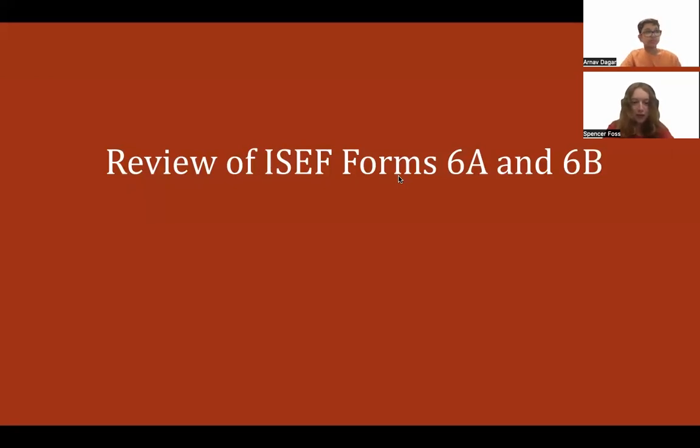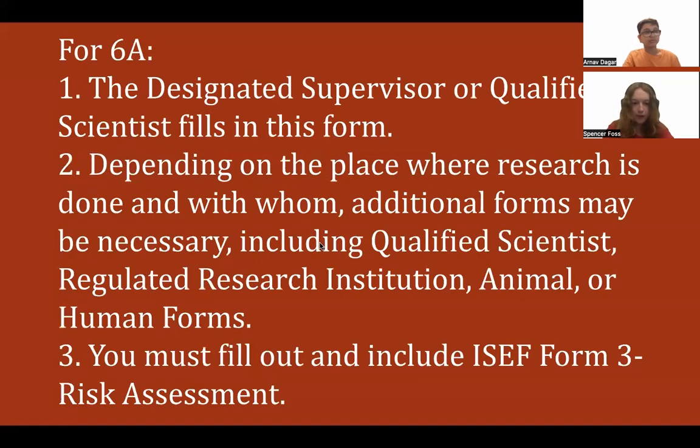Now let us review the necessary information for Forms 6A and 6B. The designated supervisor or qualified scientist fills in this form. Depending on the place where research is done and with whom, additional forms may be necessary, including qualified scientist, regulated research institution, animal or human forms. You must fill out and include ISEF Form 3, Risk Assessment.